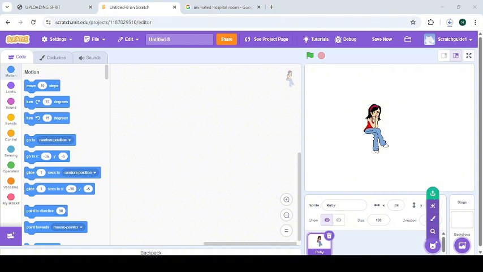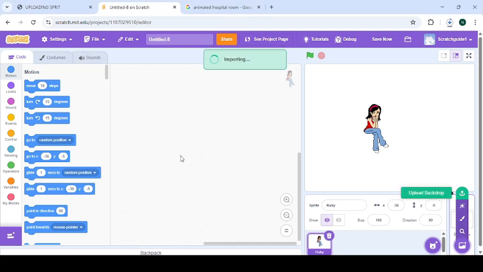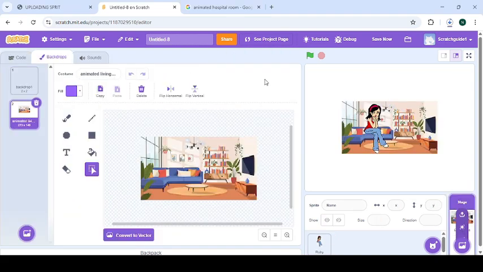Okay, so now let's import the first backdrop. Let's go to backdrop and import. Animated living room is right here, so we don't have to search. But if you don't find it immediately in your recents, you can just search for it here, the space where my mouse is hovering. Can you see it's imported and is white here?